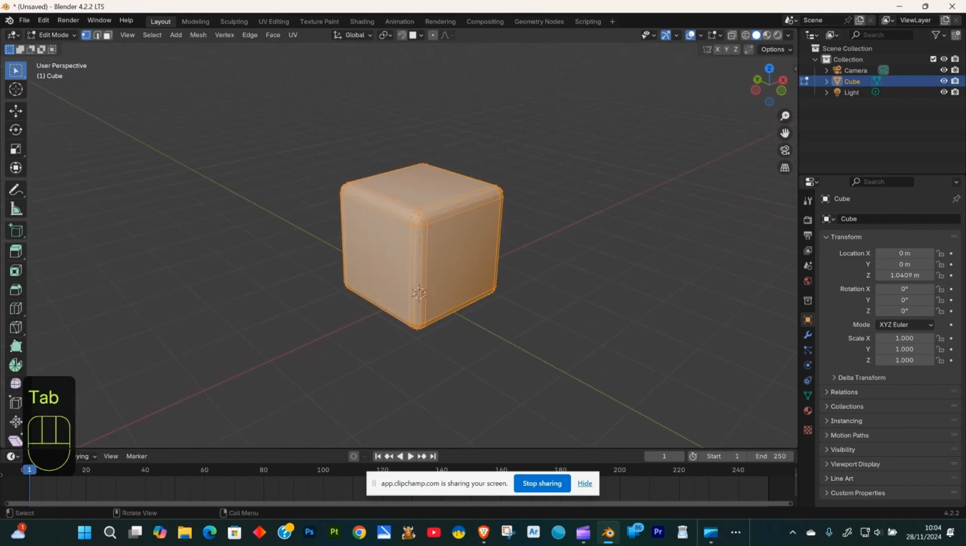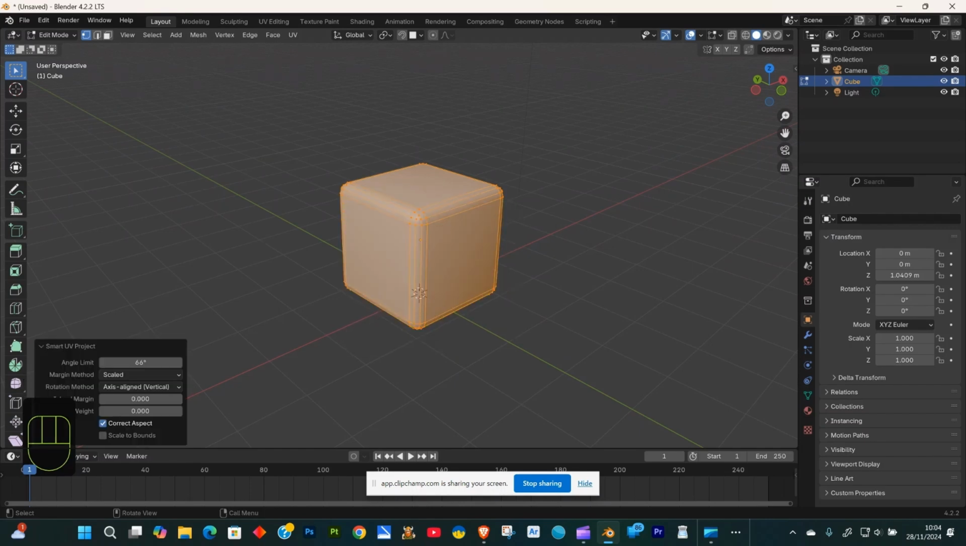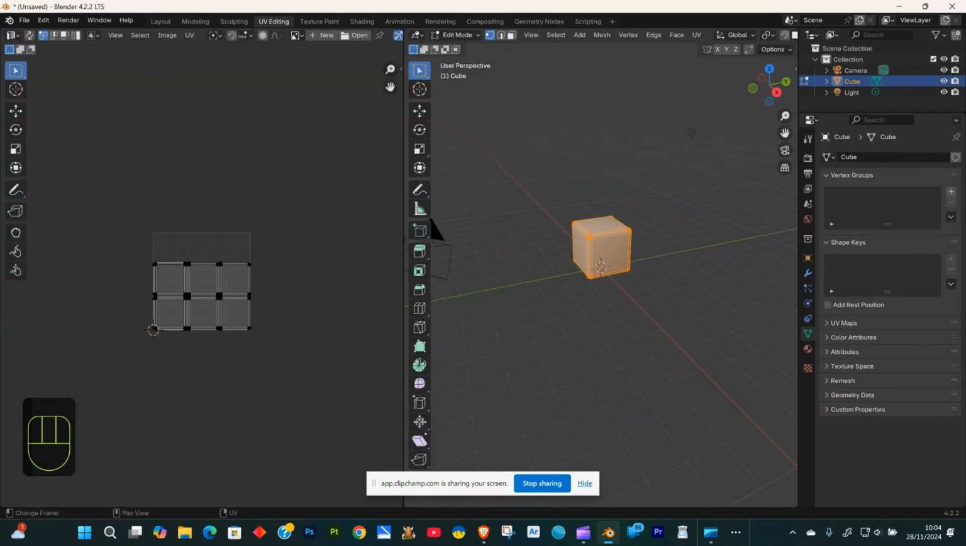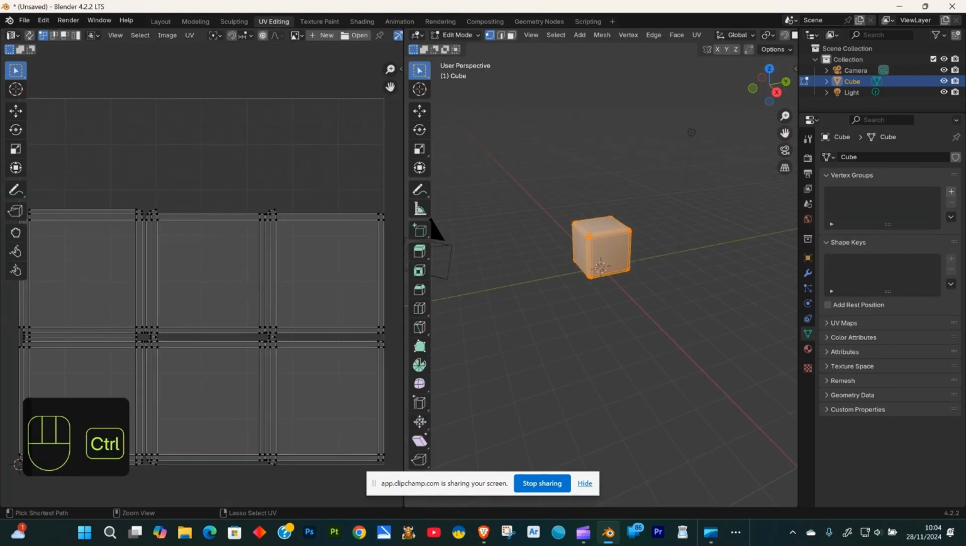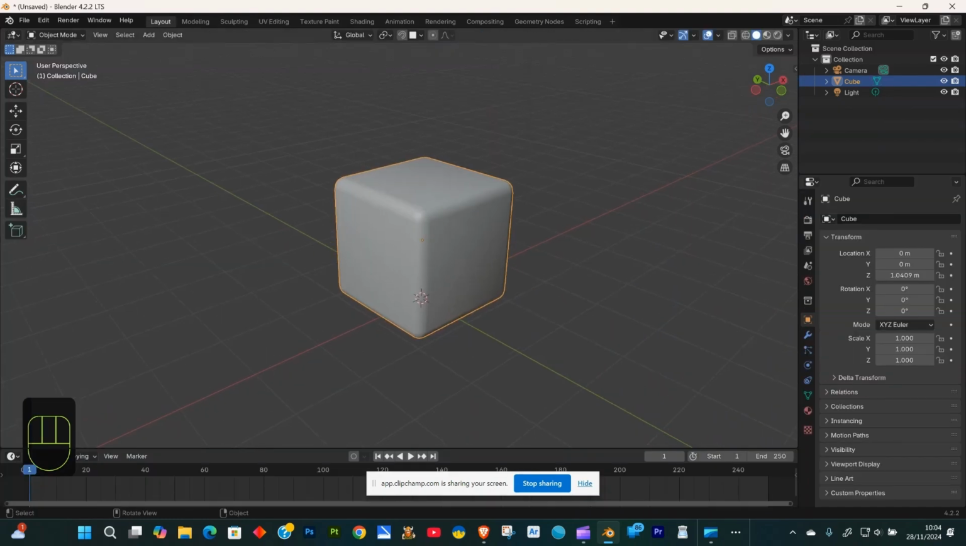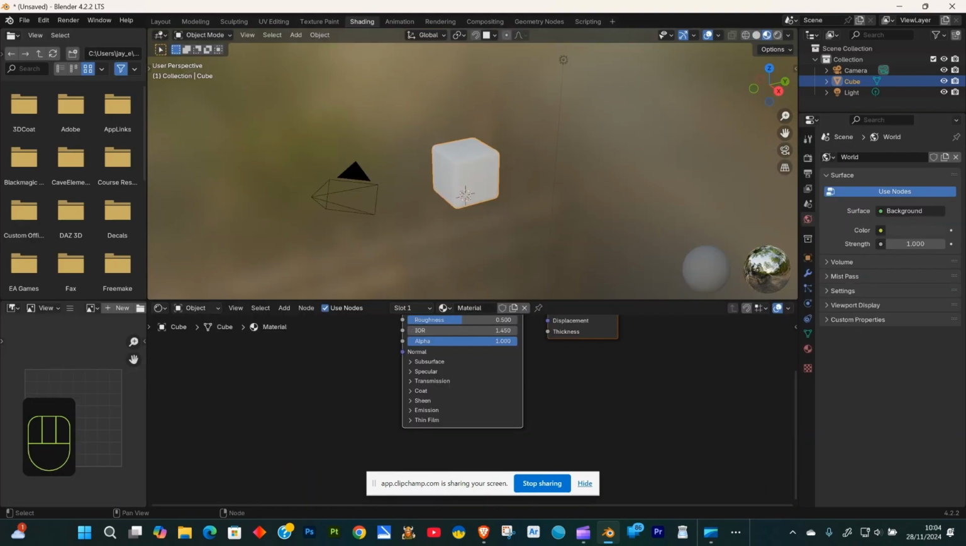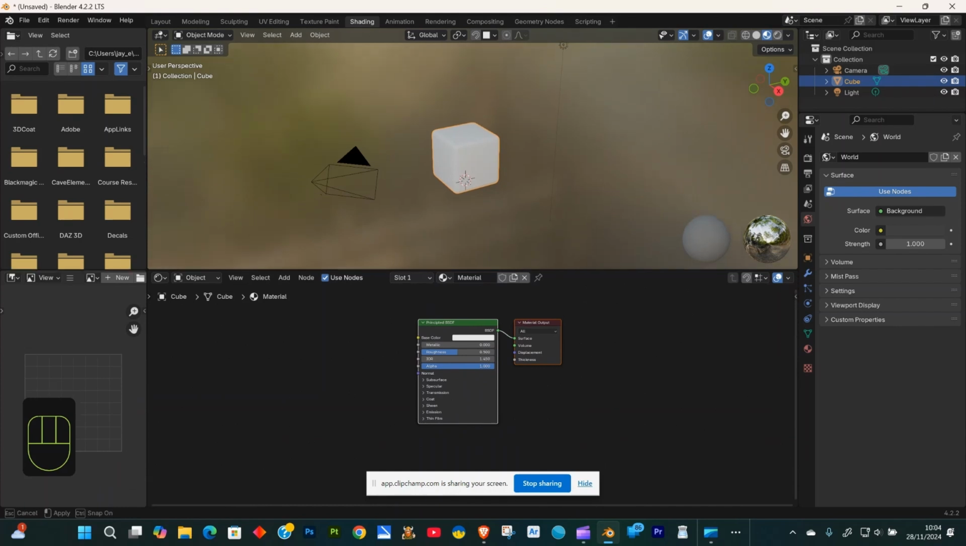And then lastly, nothing fancy, just going to go U, Smart UV Project, and Unwrap. So if we go through to the UV editing now, you should end up with something that looks like that. Okay, back to Layout. And we can start applying the material. So go through to Shading. And I'm just going to make this a little bit bigger.